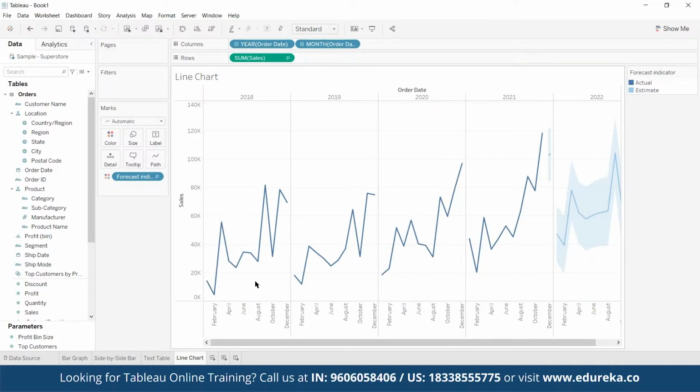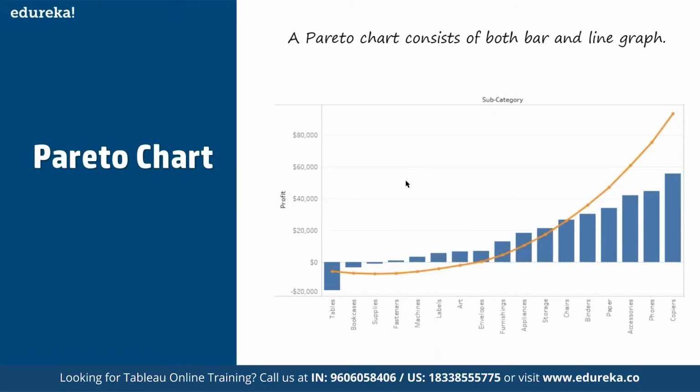What is the prerequisite to create a line chart? You need time series data, you need information for different years gathered and put together, and we are visually representing that through a line chart. There's one more graph called a Pareto chart. This is actually a little advanced chart, but I'll try to show it to you.